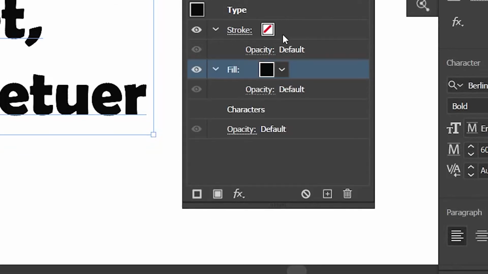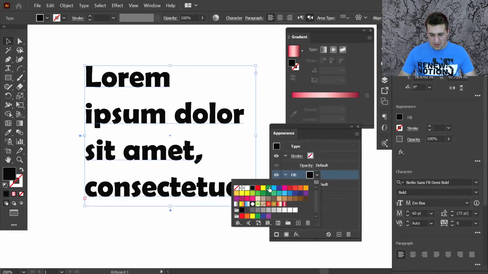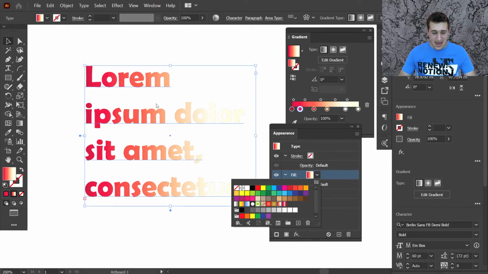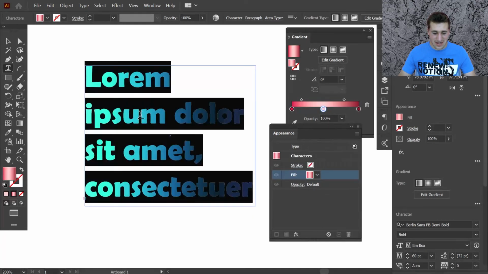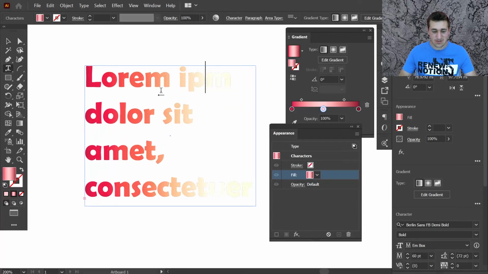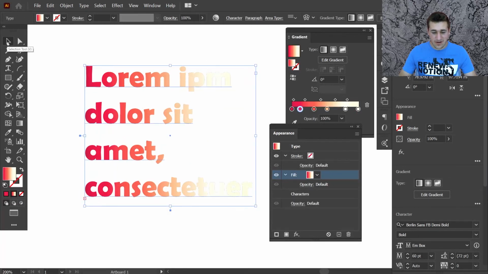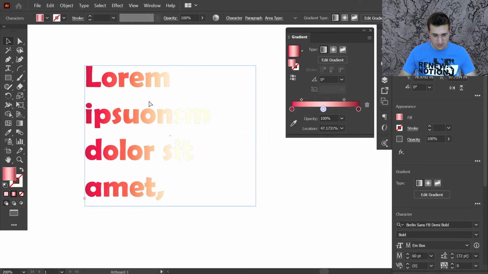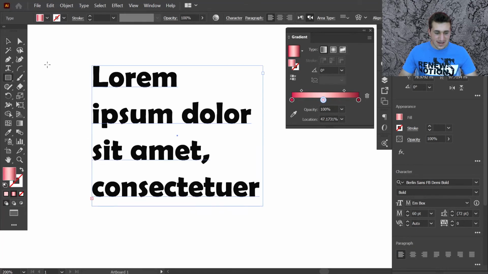We can choose on a new fill, and from here we'll be able to choose any of these gradients. As you can see, we get this beautiful gradients on text, and this text is completely alive, so I can keep on typing stuff here or erasing just as well, and it works beautifully. There is another option without the appearance panel, so let's just undo, and that is with creating a clipping mask.